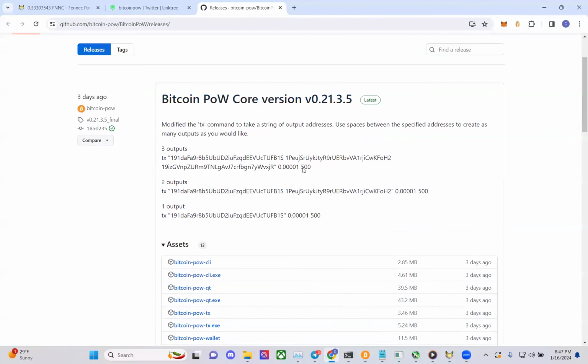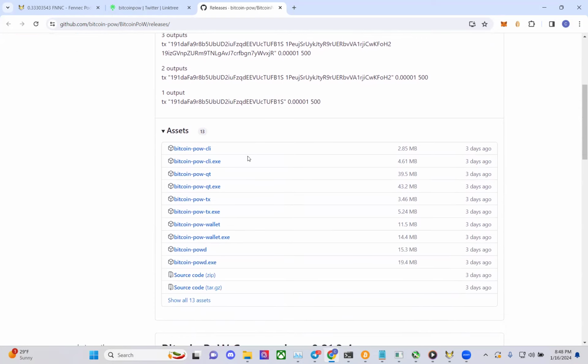What this means is that it's an update. They modified the transaction send function. As you can see, we've got a string here, and a string here. This just shows different output amounts. If you're using Windows, you're basically going to want to click the qt.exe, so we're going to do that. Now it's downloading up here.